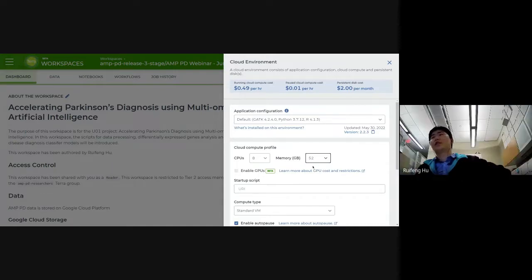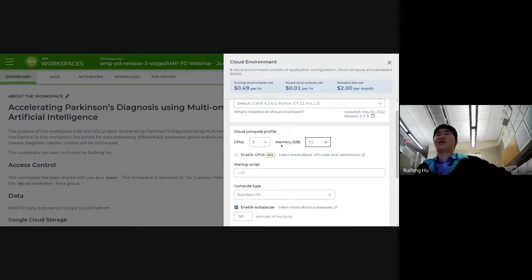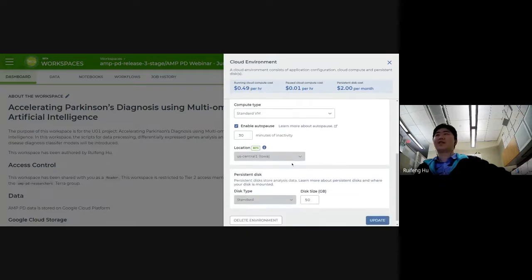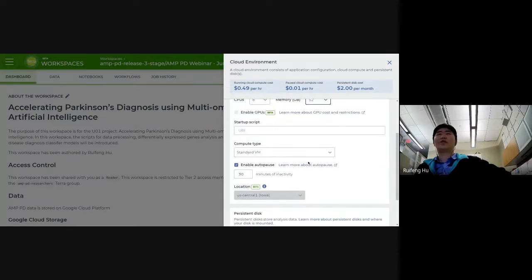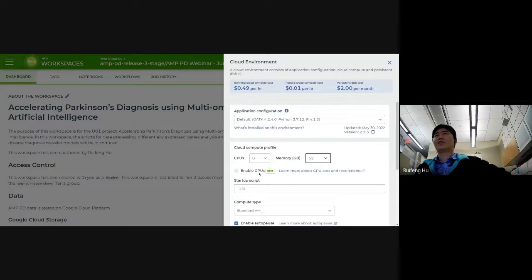Actually, the cloud platform supports GPUs, but the cost will be high. And when you are loading a big file, sometimes the Terra notebook will die.